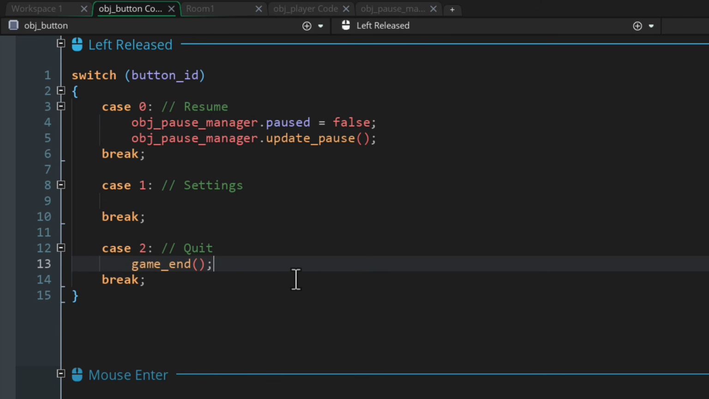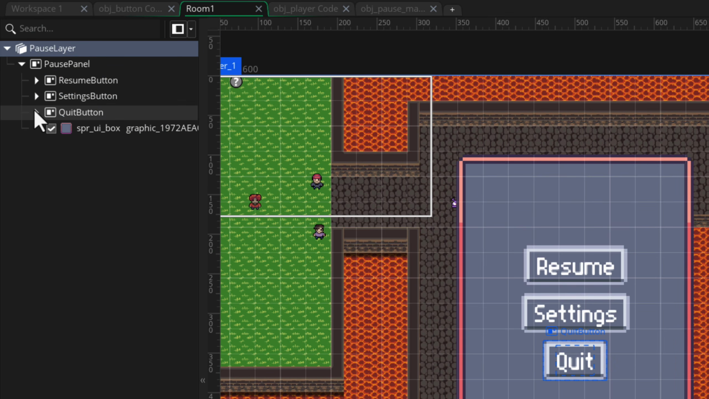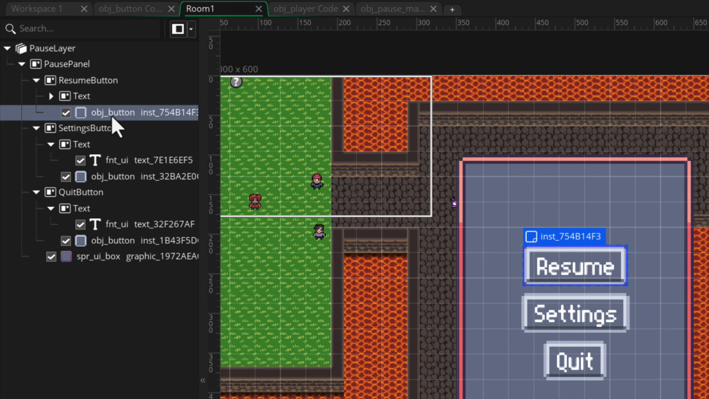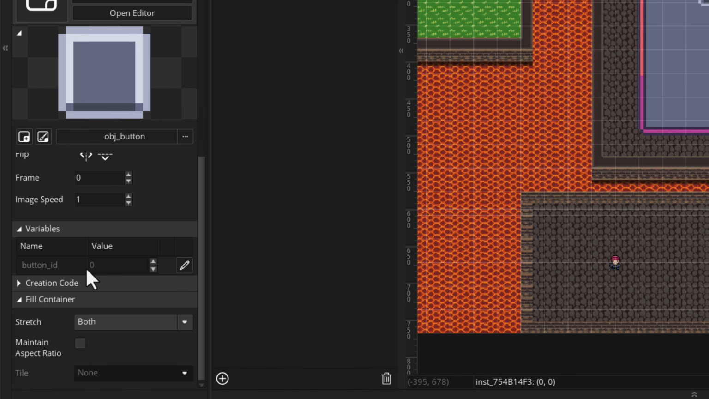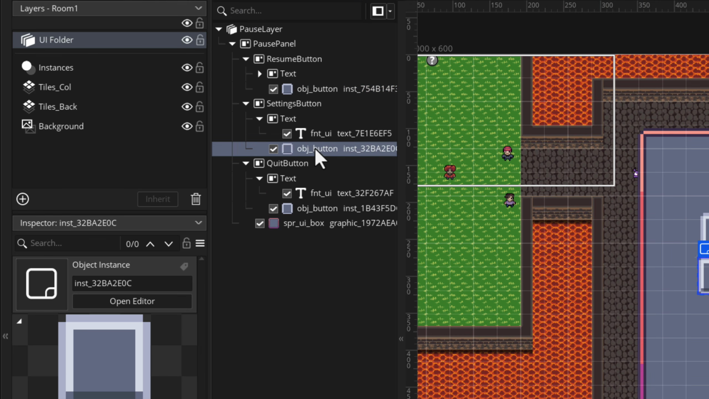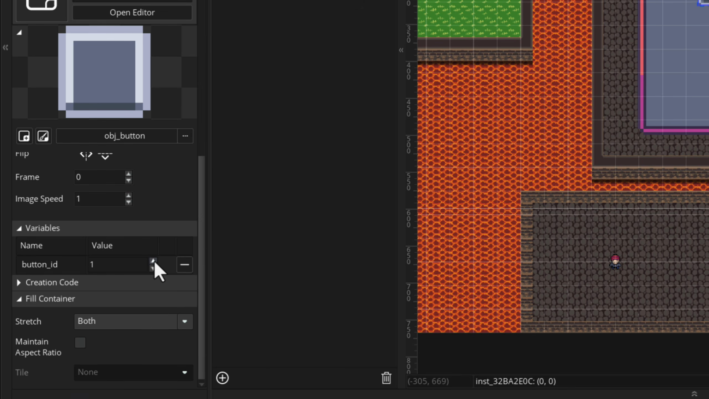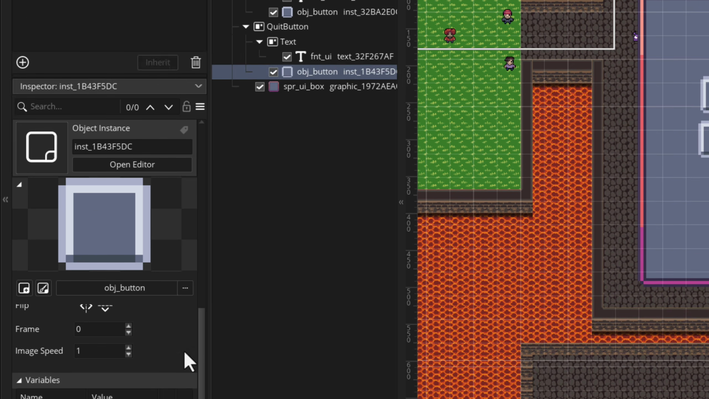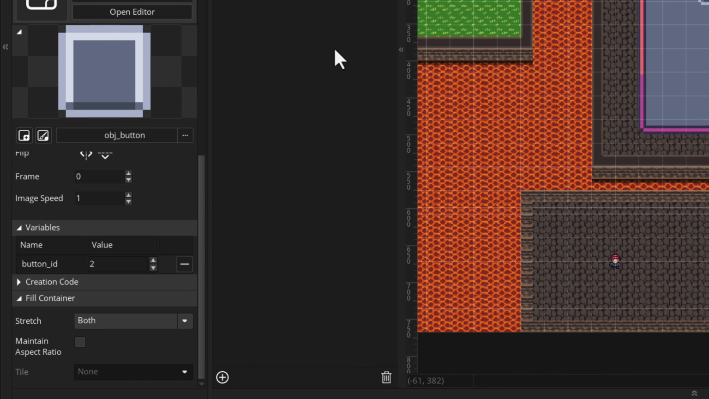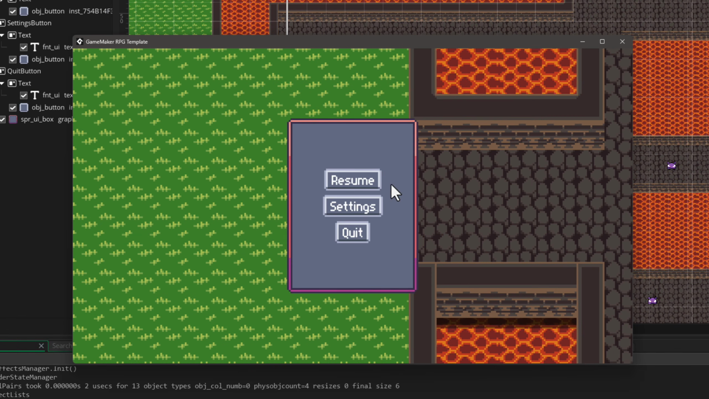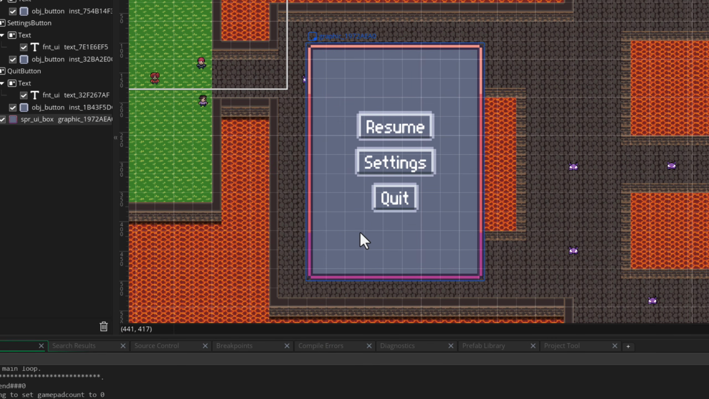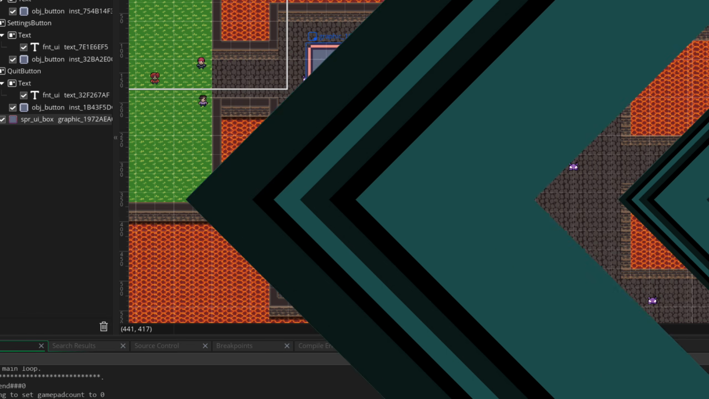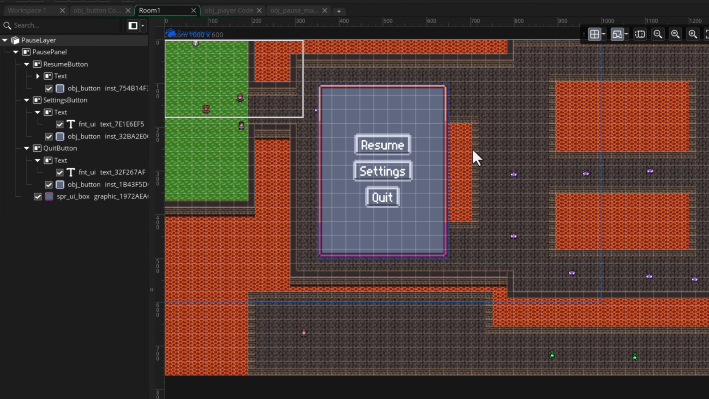We haven't set the IDs yet, so let's go back into the room editor. Make sure you select the button object that you added in the buttons flex panel, and you can change the variable from here. For the resume button instance, it's already set to 0, so that's fine. I'll select the instance for the settings button and here set the ID to 1, and then I'll go to the quit button and for this instance set the ID to 2. So run the game, and with the resume button we can now unpause the game, and with the quit button we can exit. So our pause menu with all the buttons inside it is now working. Our interface is now finished.